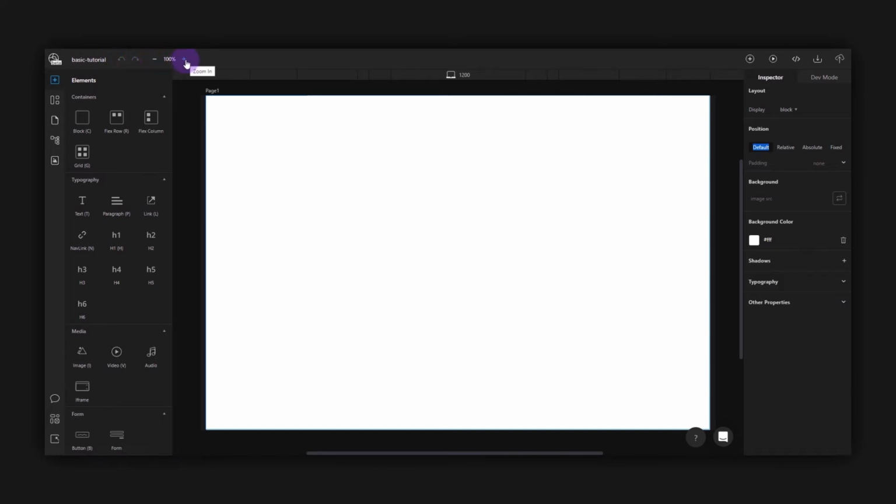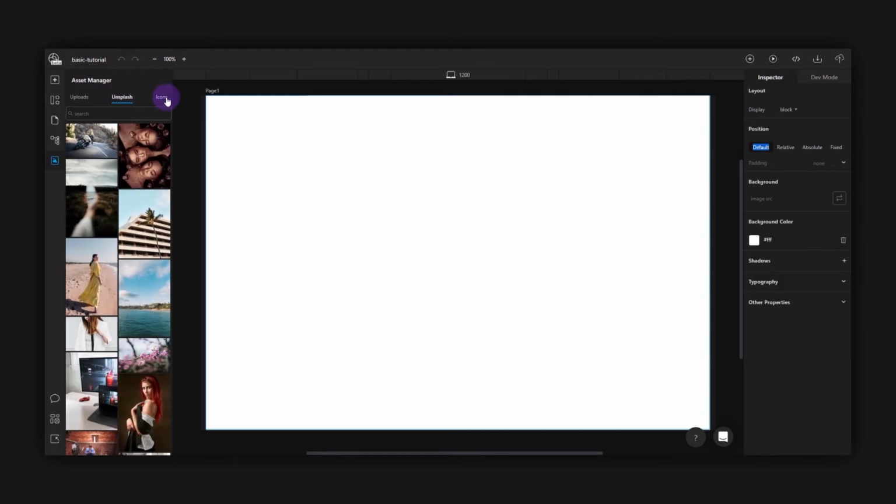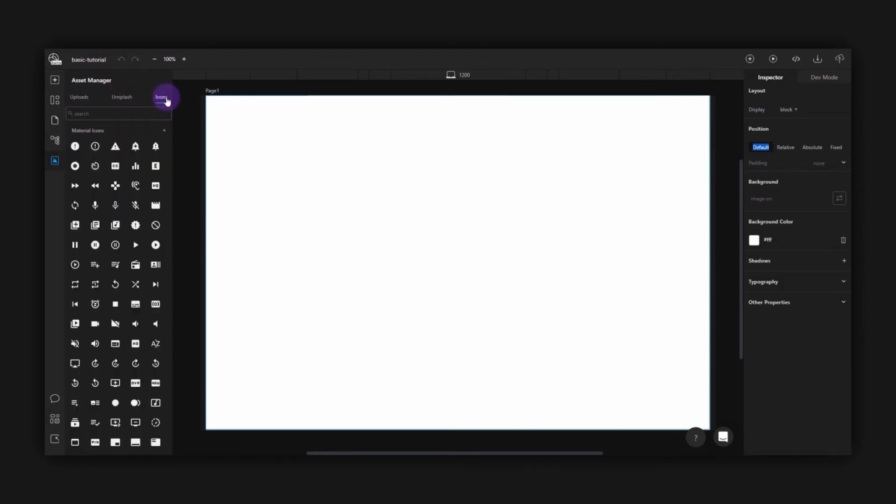Below these controls, we have the main panels: the Elements panel, the Components panel, the Pages panel, the Tree View panel, and finally, the Assets Manager panel, where we find our own uploads, HD stock images, and multiple libraries of SVG icons. Under these, we find the Comments button, used to open up the Comments panel on the right side, where we can leave comments for ourselves or for our collaborators.